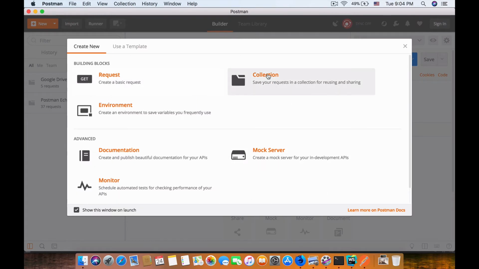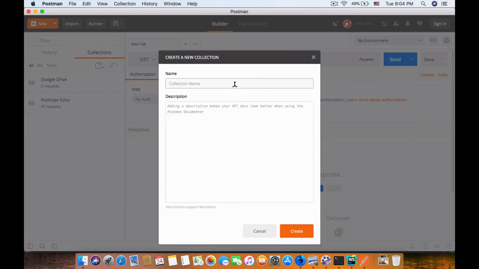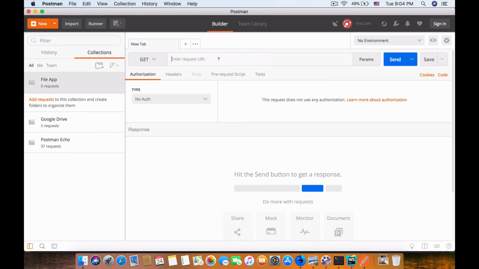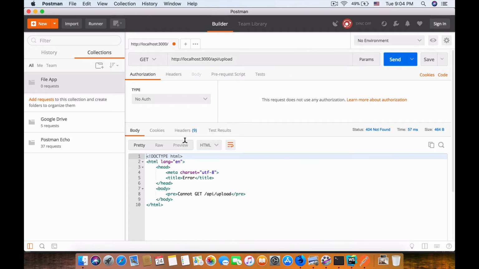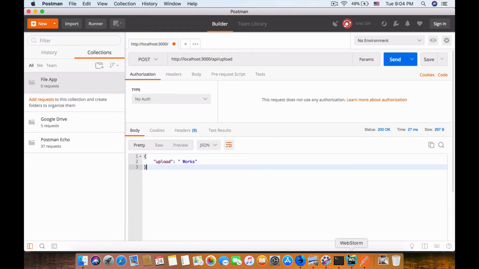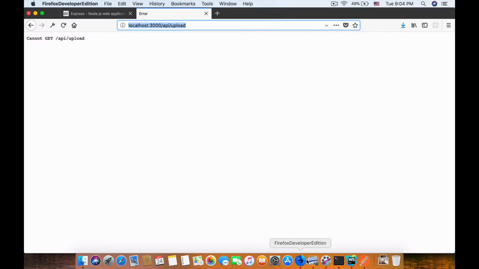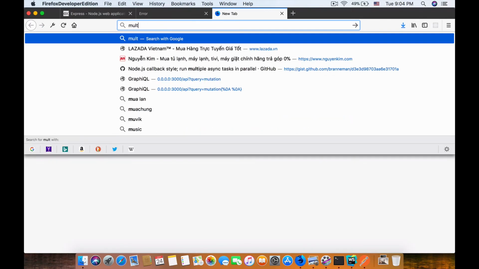Okay, I'm going to create a new collection called file app. Now in file app, I will attach localhost and API uploads. So the GET doesn't work, and if we change the method to POST, you can see the difference. Okay, uploads work.